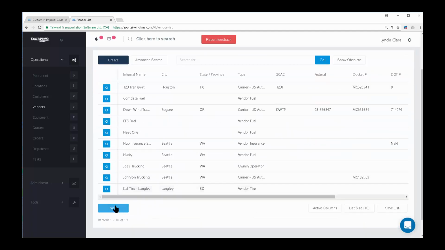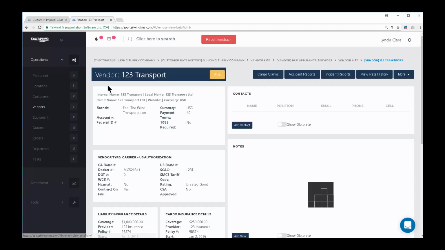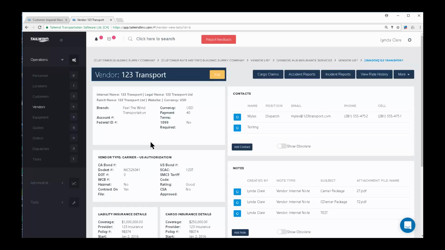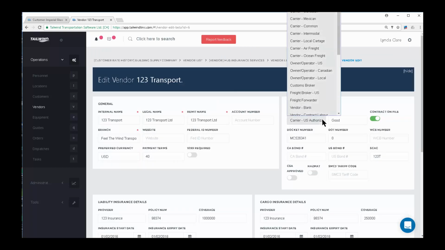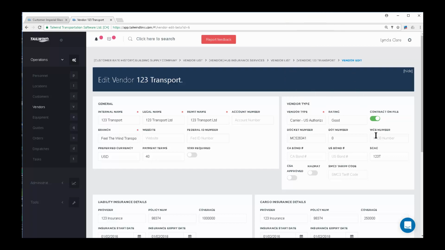So let's go ahead and look at an outside carrier. Here's 123 Transport. If I edit this, I can see that I've categorized them as a U.S. authorized carrier, and when I do, I now have some details that I can track on them. I can give them a rating. I can show that their contract is on file. I can track docket numbers, WCB numbers, SCAT codes, bond numbers. I can show whether they're hazmat certified.